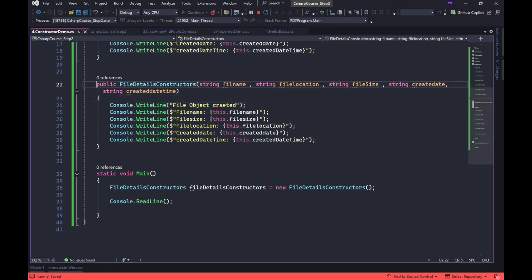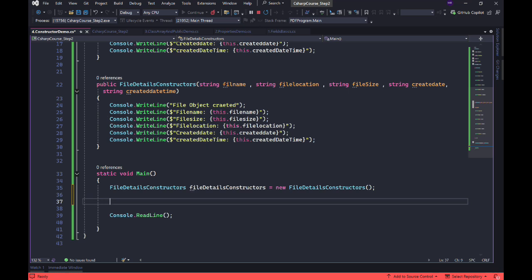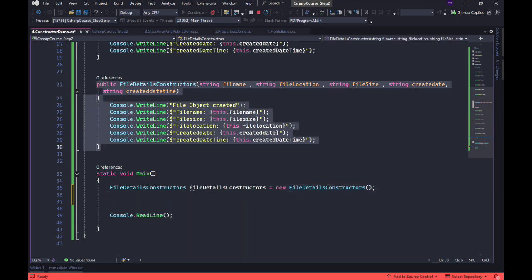So when this parameter constructor will be triggered? Whenever you design an instance of the class with multiple arguments, those arguments have to match up with these 5 parameters. So if you design the instance for the class by passing the 5 parameters, only then will this constructor be fired. Okay, so how are we going to do that?